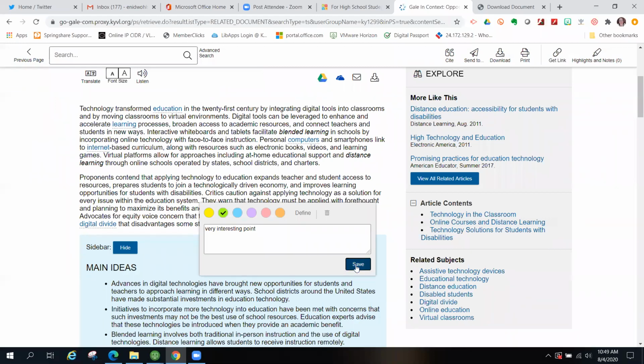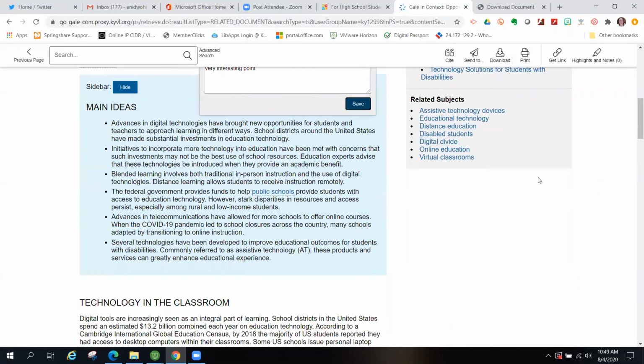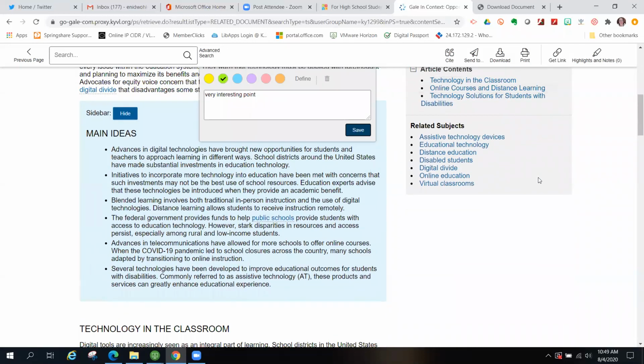And so if I save that, why are you not saving? Come on, I'm being impatient. While it's saving, these blue boxes are things to think about or questions to consider. They might also be main ideas.